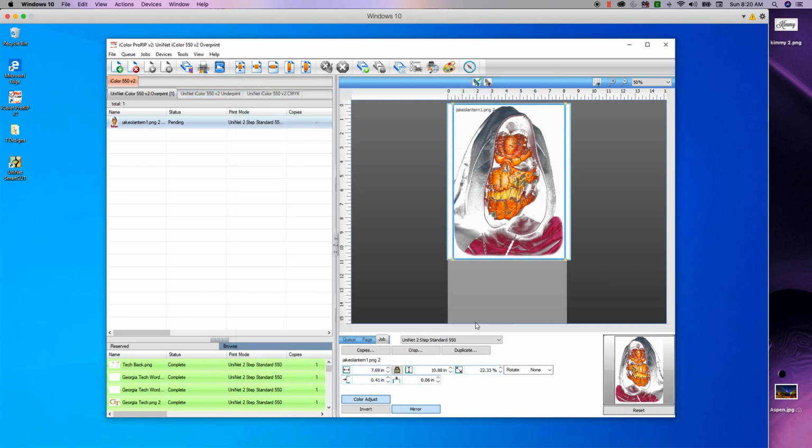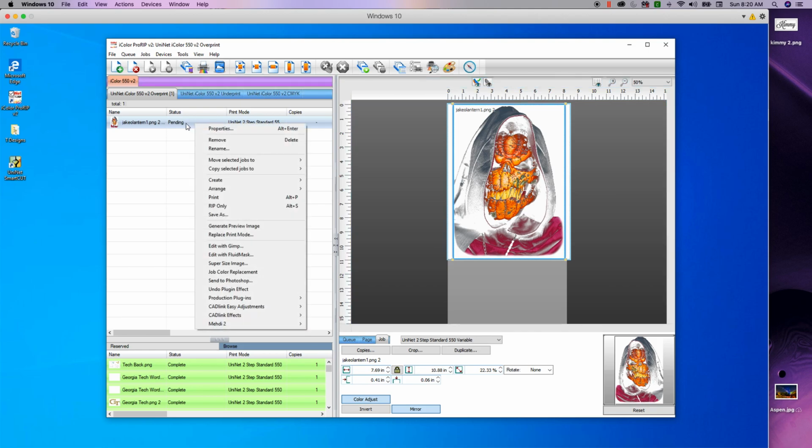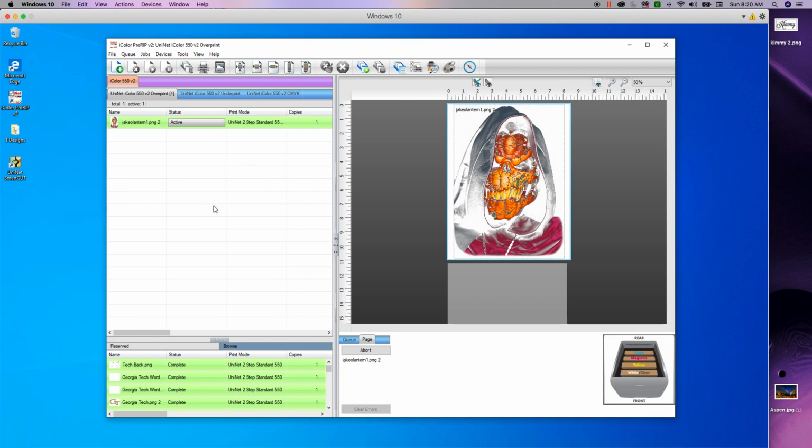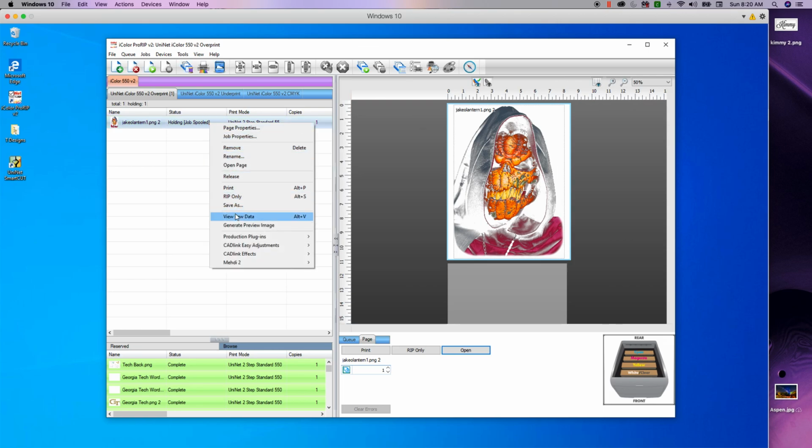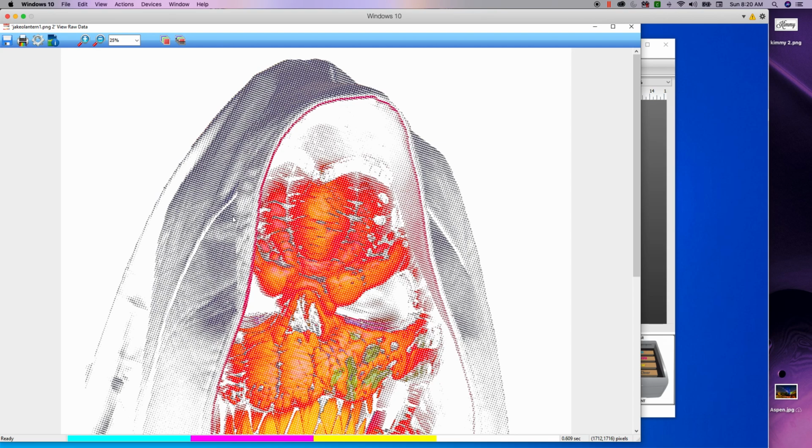So now, if you wanted to see it before you printed it on paper, I'll show you. I'm going to use Mickey's tip that he showed us the other day. So I'm just going to click here, and I'm going to left-click on the document, and then I right-click, and I'm going to go to Rip Only and wait for it to do its thing. And now that it says job spooled, I'm going to right-click and view raw data. And so here is what it would look like with the variable rasterization.